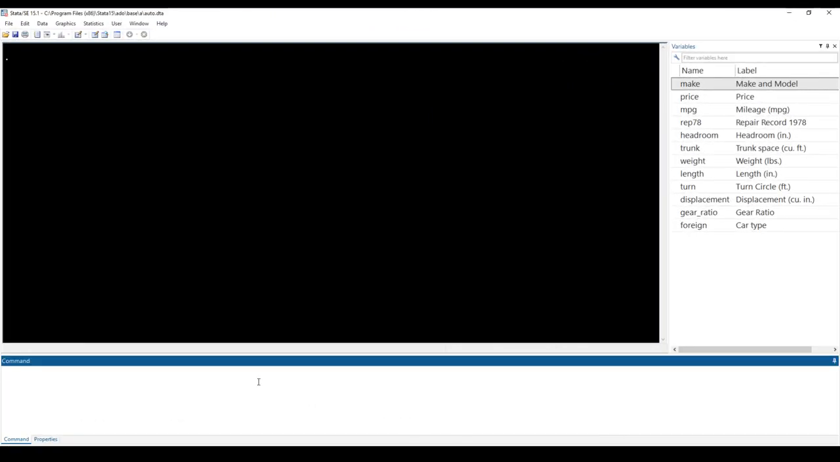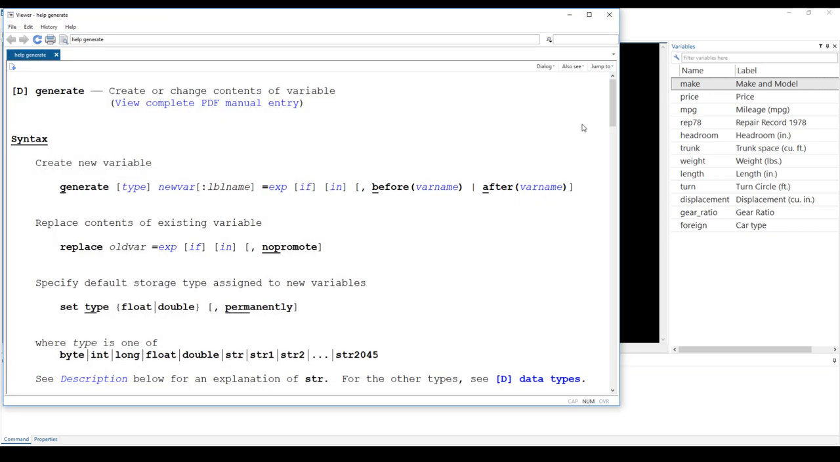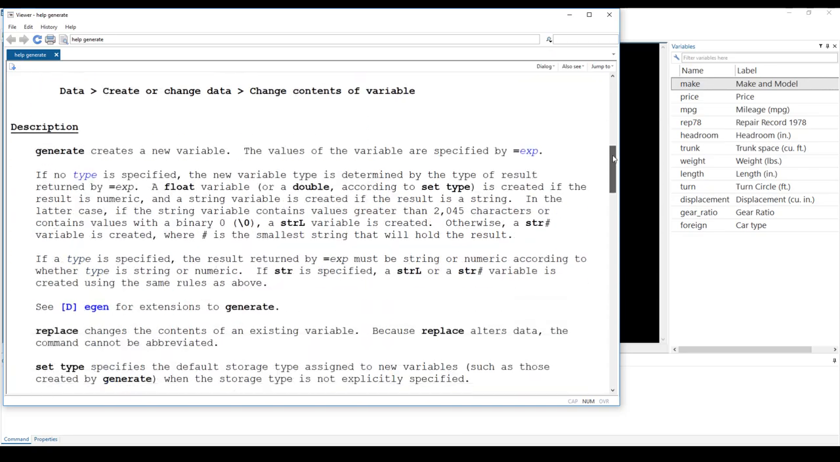Finally, if you need help with any of the commands, you can simply type help in the command window, followed by the command that you want to look up. So for instance, replace, and then you get some information about that command here, which is usually very helpful.